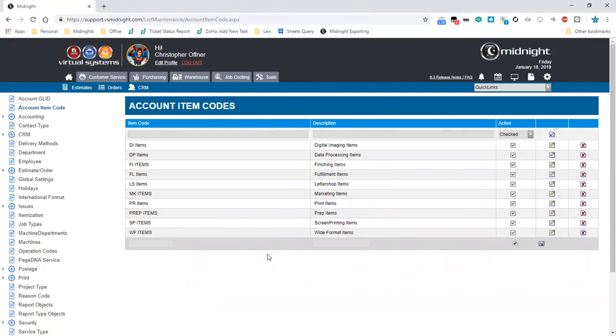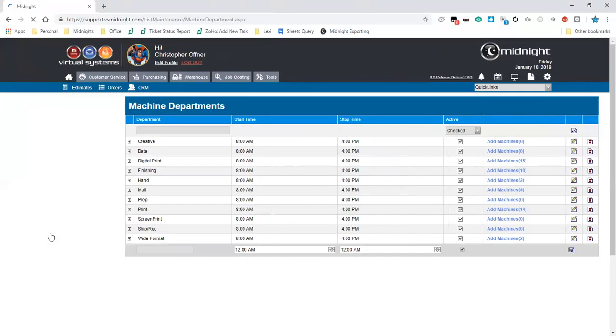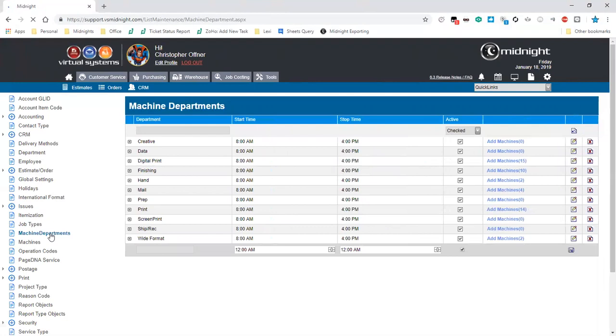Next up, we have our machines and machine departments. With your machine departments, you can create various groups of machinery for production scheduling. Each machine in the machines list will need to have a department associated with it. This list is used to create schedules, as each department can be staffed differently.